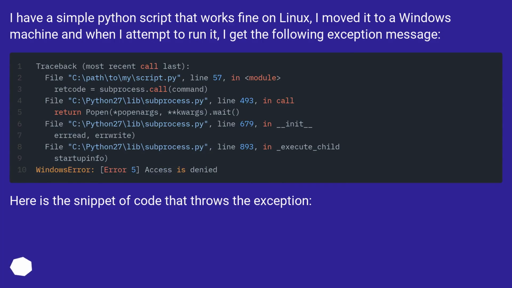I have a simple Python script that works fine on Linux. I moved it to a Windows machine, and when I attempt to run it, I get the following exception message. Here is the snippet of code that throws the exception.